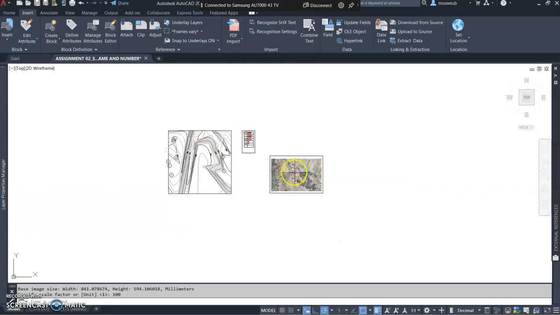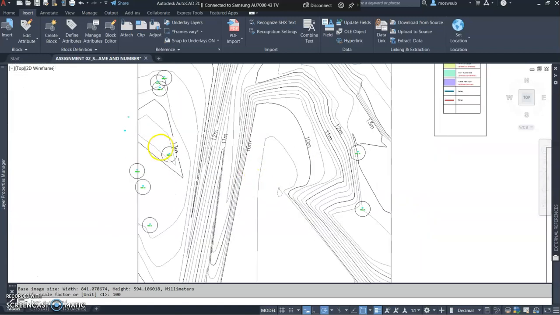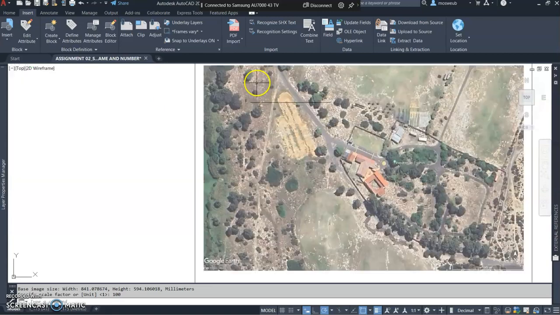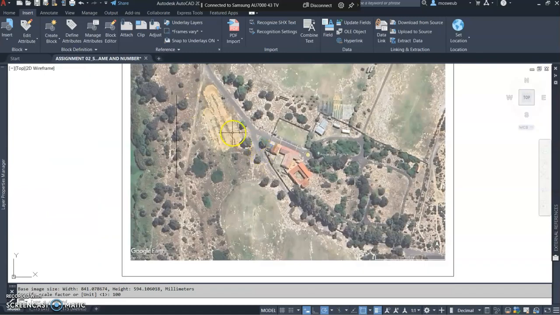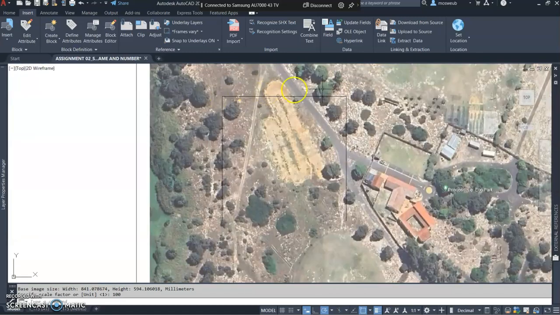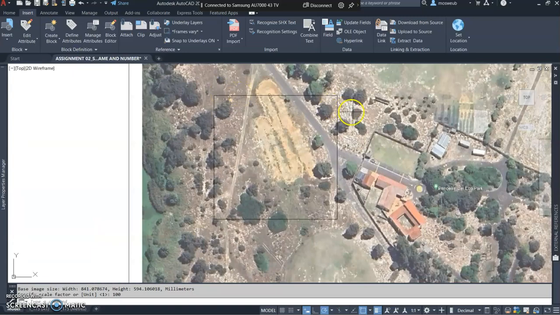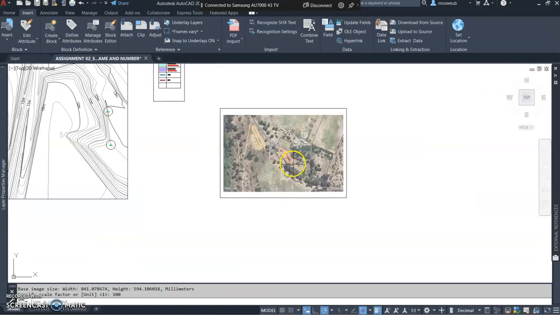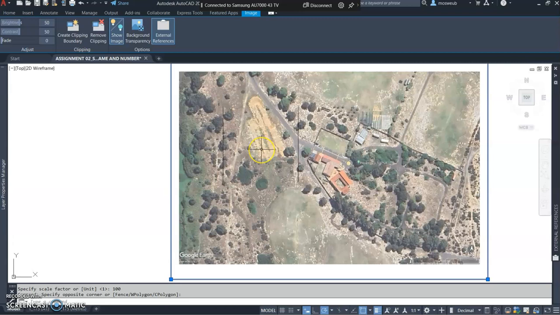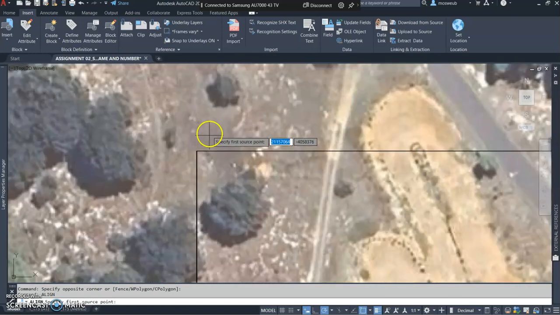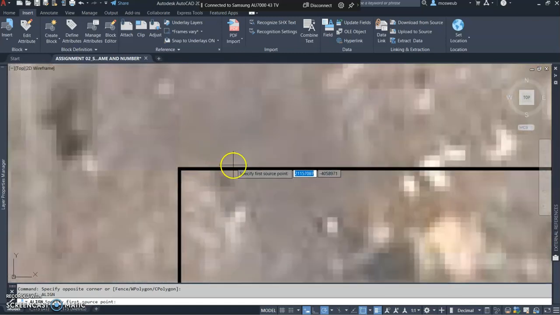Next, you want to align your aerial photo with the contour map. There is a reference block already indicated on the aerial photo provided. So you need to just align that reference block with the outlines of the contour map. So what you want to do is just select your aerial photo, and then type in align, press enter, and then just follow the prompt in your command bar.